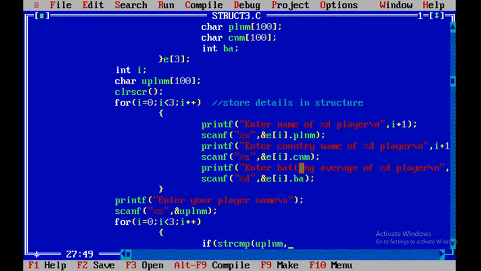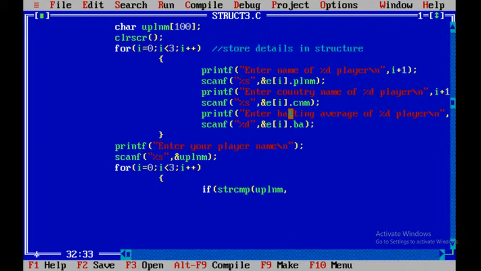So at which location is the name of the first player stored? It is stored in e of 0 dot plnm. Then the name of the second player is stored at e of 1 dot plnm. So we have to compare this uplnm with all the names present in the structure, initially with 0, then with 1, and then with 2. So the second parameter you have to write like this: e of i dot plnm.